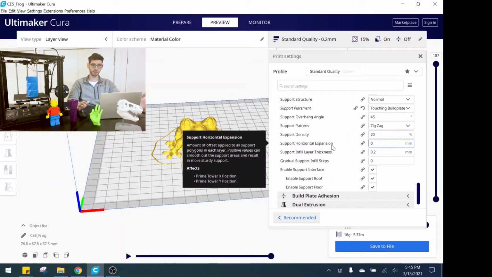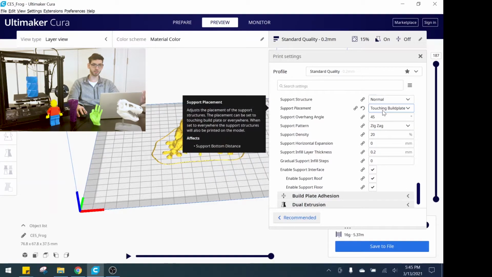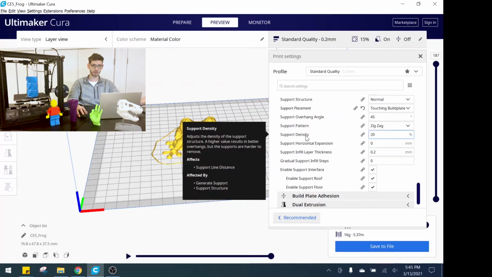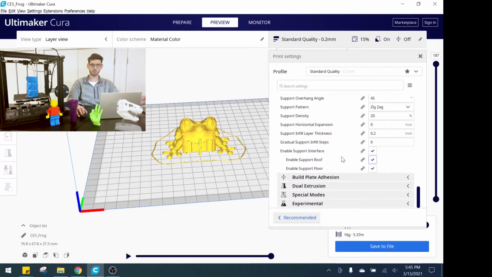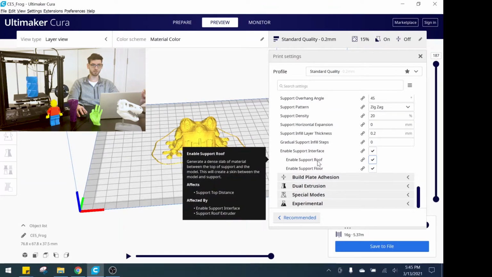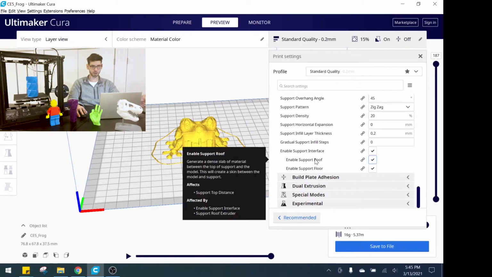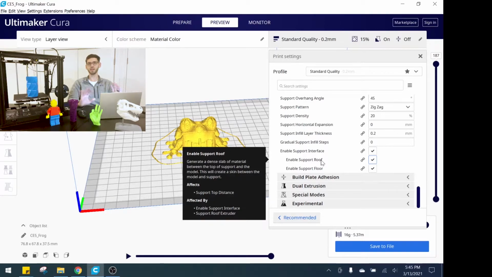For support, again, there's more options here. Instead of just selecting what pattern you want and whether or not you want it touching the build plate or overhang angles, you can also adjust the support density, infill layer thickness, and then you have a couple other options to enable support for the roof or the floor of your model.